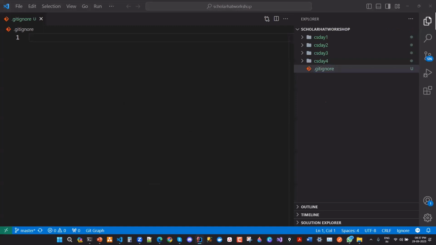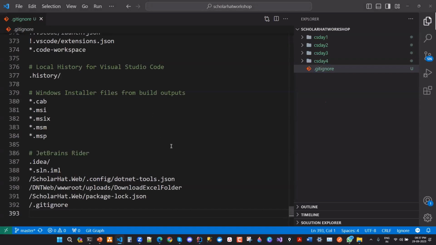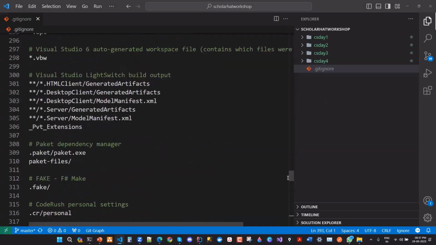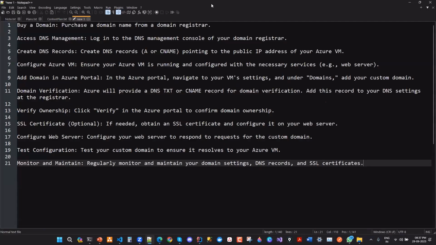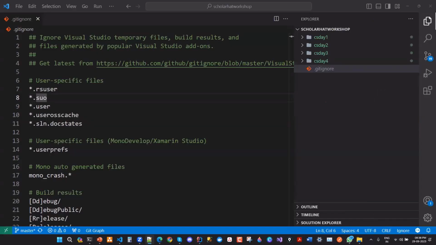I'm sharing the file name, and this file should have the things which we want to ignore. So I added the code which I want to ignore. It's a Visual Studio specific gitignore file we have to create. This code I'm sharing through the code sharing URL. So just open this Google Word file, and in this Google Word file, I will add the code which you need to put inside this file.